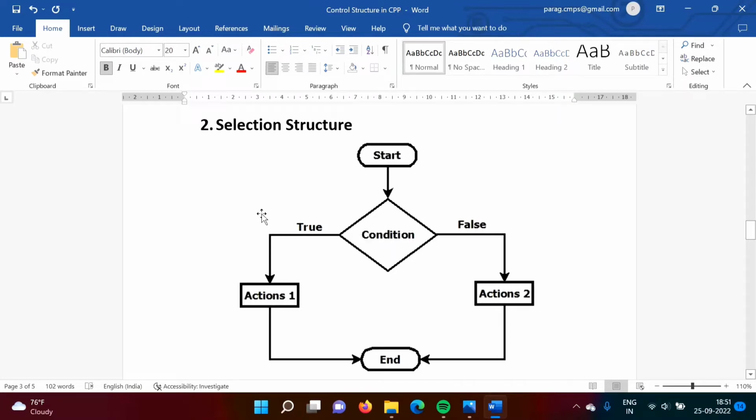If the condition is true, we are executing this block. We are executing these actions. If the condition is false, then we are taking these actions. And here there is the end of the program. So in the selection structure, we have multiple blocks of statements, multiple sets of actions, and from that we are choosing one. In this case, we have two sets of actions. This is one and this is another. So we can execute this or this, and we are selecting it based on the condition.